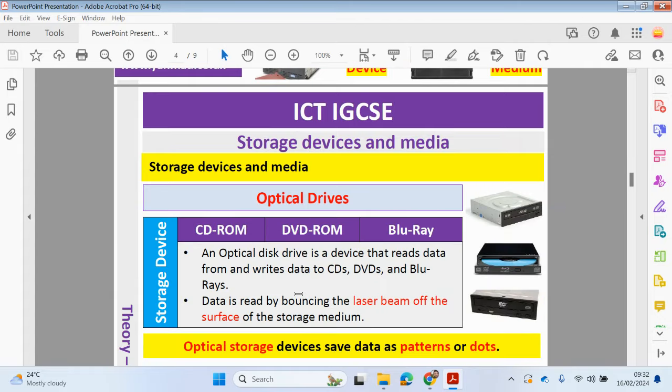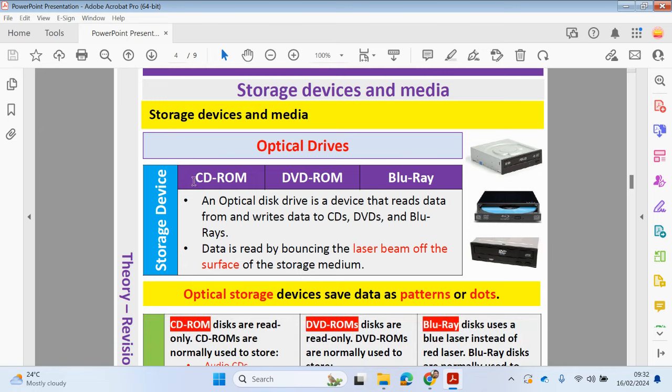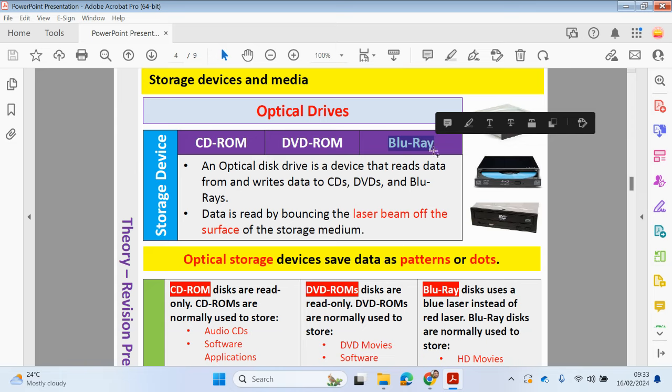Okay, we also have optical drives. We can have CD-ROMs, DVD-ROMs, and Blu-rays, and these go up in capacity. I think CD-ROMs are like 700 or 730 megabytes. DVD-ROMs could be up to 4 gigabytes, so slightly over, and then Blu-rays can be maybe over 100 gigabytes. So why would you use a Blu-ray?